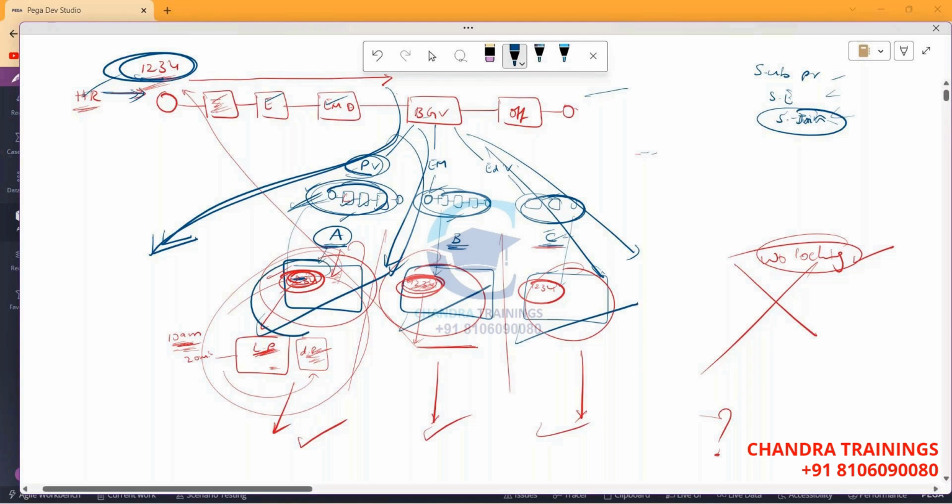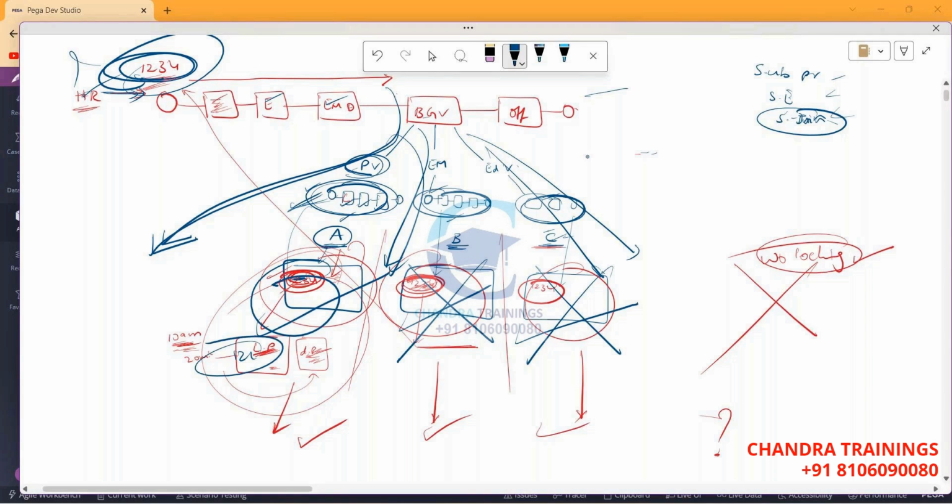If any person from here is opening, it will acquire the lock, so that other vendors cannot open, and even HR cannot open. So if this person is working, 1 2 3 4 will be locked, and whether HR can open this parent case or not, even HR cannot open. So parallel processing is not at all possible in this case. Then how to work on these scenarios? Sub-process, split for each, split join, these three are not working. These three are like calling one into another, maybe multiple times or a single time, whatever it is. But parallel processing is not possible now.